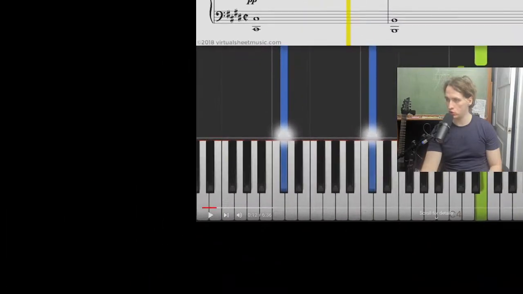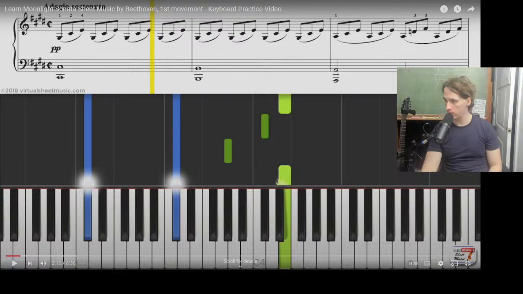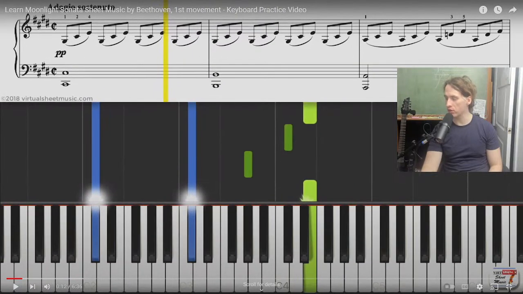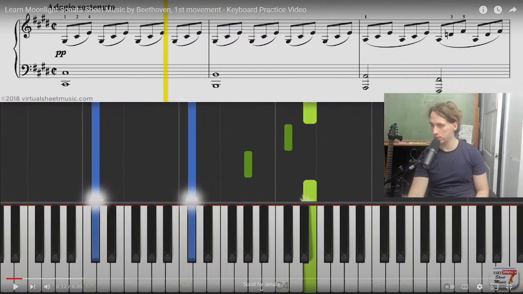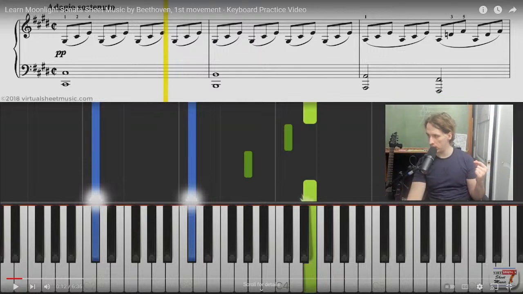Let's see. All right, so what do we have first? What key are we in? 4 sharps. You should know this right off the bat. E major or C sharp minor, right? 4 sharps. And obviously we have a C sharp minor triad right here in second inversion, right? Because the G sharp is at the bottom.